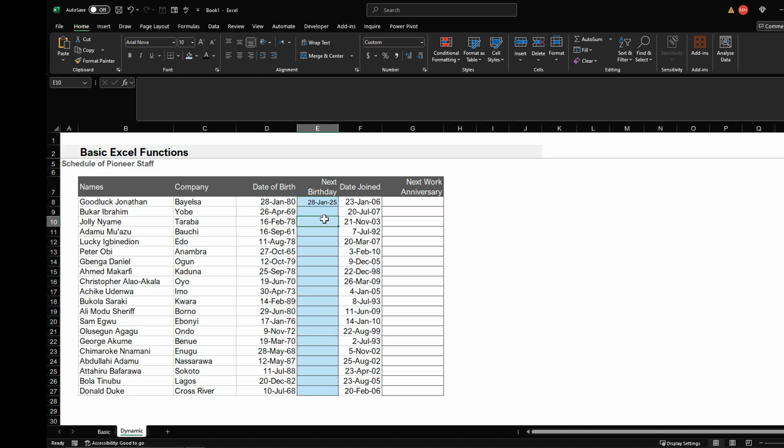So how do we correct this? 28th of January 2025 has actually passed based on the current period. Today is 15th of February 2025. So what we want is that the next birthday for this person should actually be in the coming year. For us to achieve this, there are a few things that we need to look at, and this is based on how we think through this particular problem.